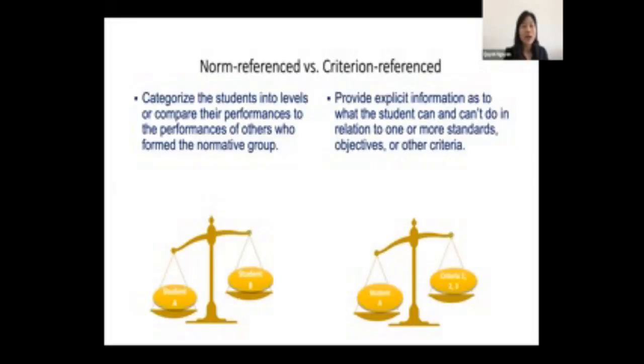Language tests. The first is the normative test, which is used in order to categorize the students into levels, or compare the performance of a certain student to the normative group in order to make comparisons. However, criterion-referenced tests are used to provide explicit information as to what the students can and can't do in relation to one or more standards or criteria. Here, the students perform against the expected level of the course.